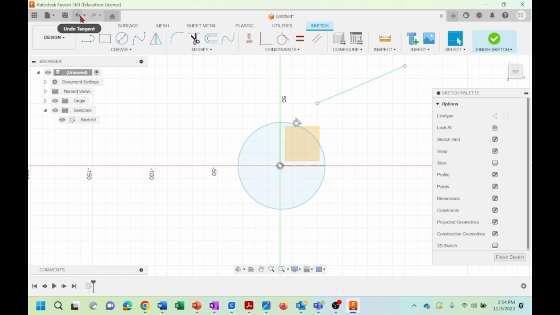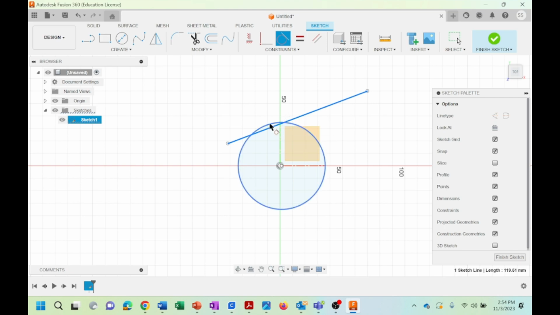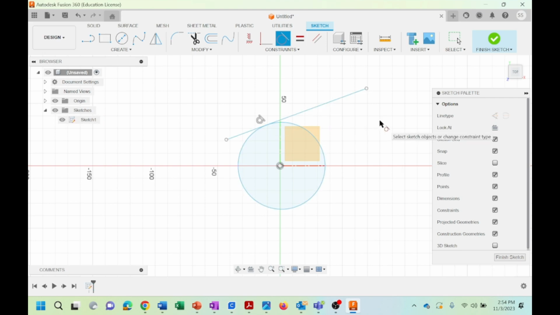Let me go back, and my line should somehow touch this. Let me do this. And now let me say the same thing: I want the tangent between this one and this one. So see, it's working, which shows you another example of how this is tangent on this one. That is the other example for that.